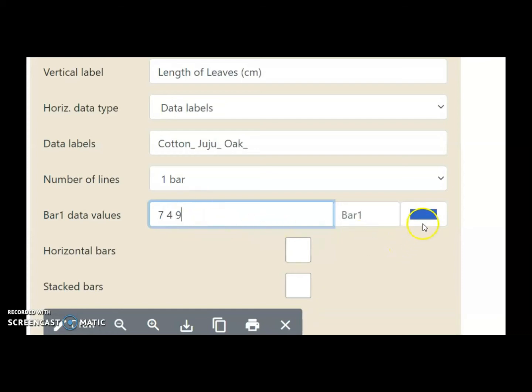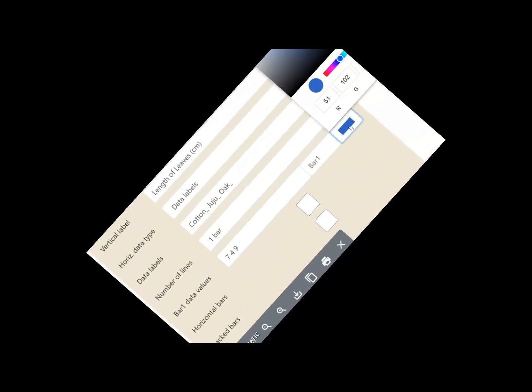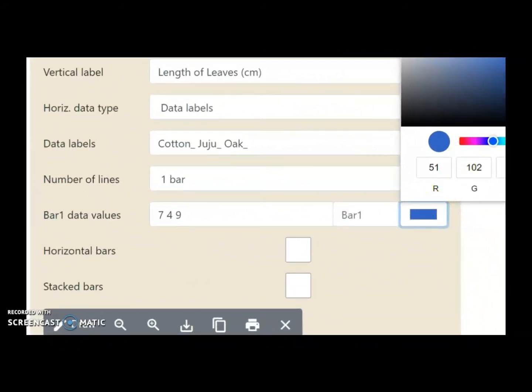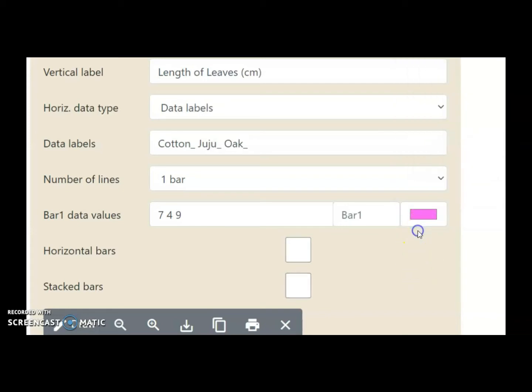Okay, we can change the color of our bar if we want. So I can make this, what's my favorite color? I'm going to make my bar pink.